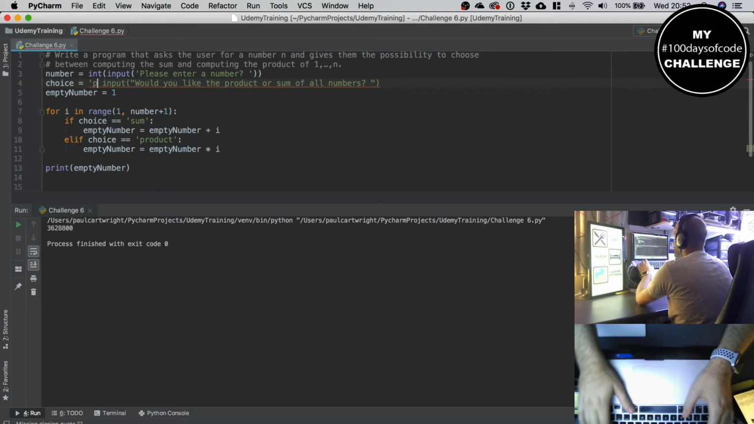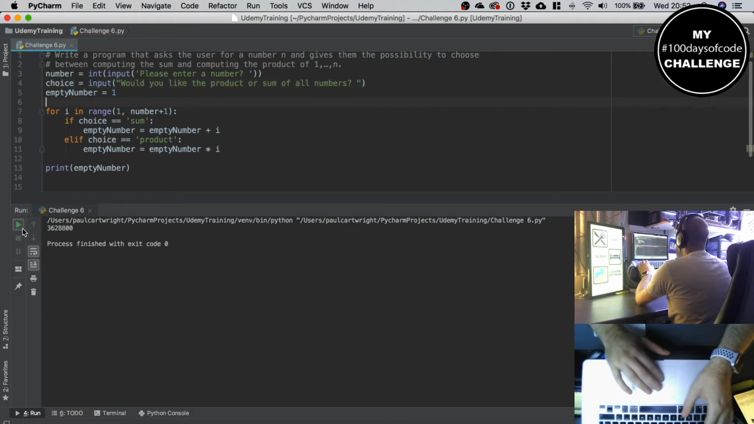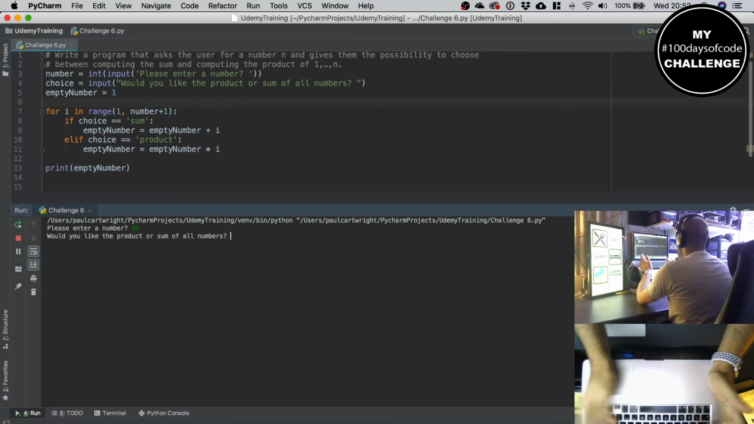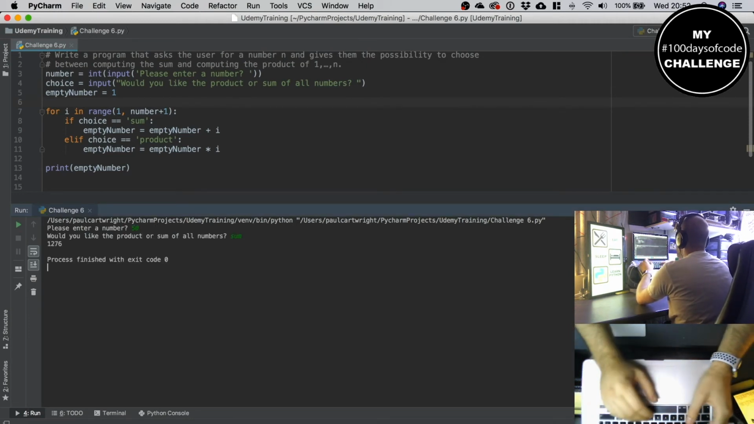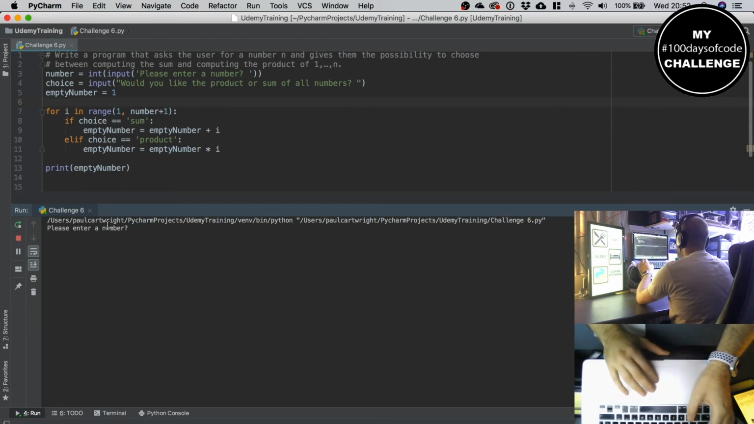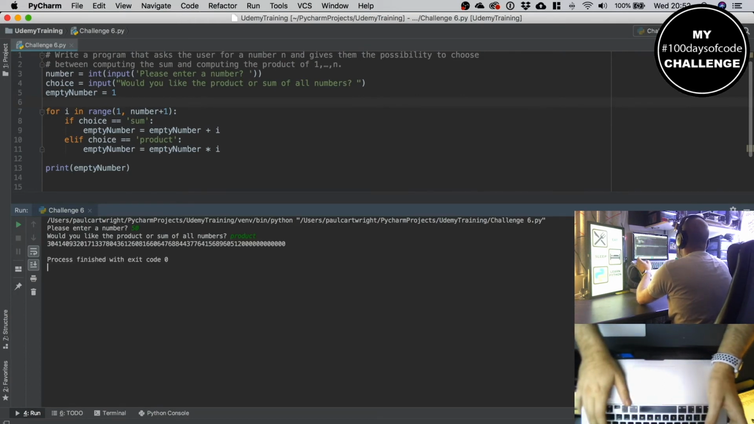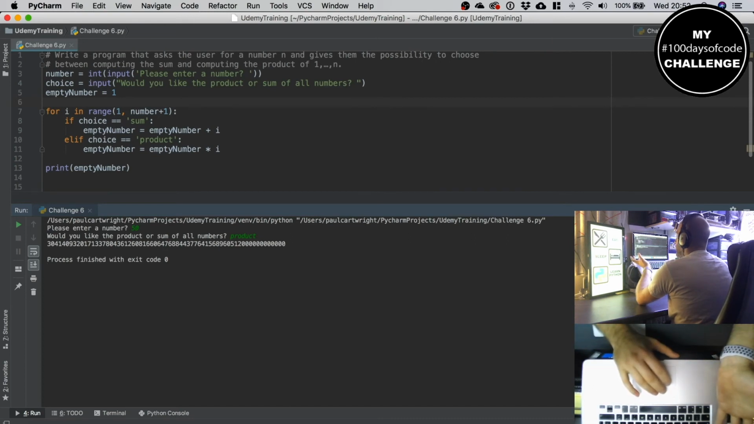We'll take this back to taking an input as well. So we run it. Please enter a number, 50. Would you like the number or the sum? Sum, 1 to 76. Please enter a number, 50. Would you like the product or the sum? I would like the product. And that's the result of putting in a ridiculous number like 50.